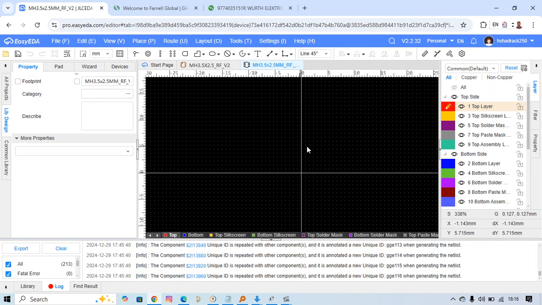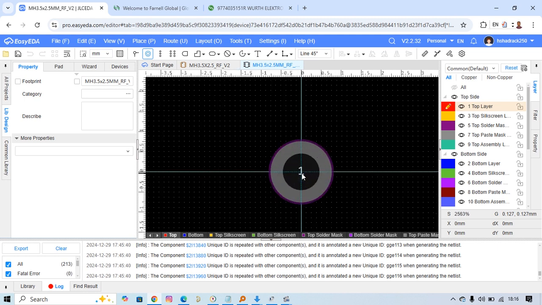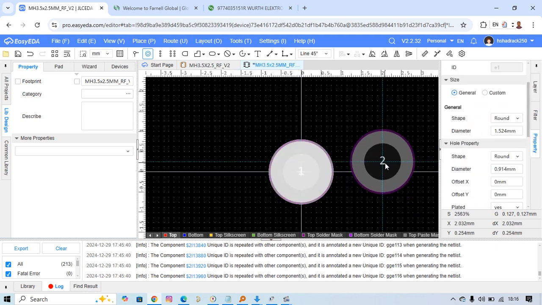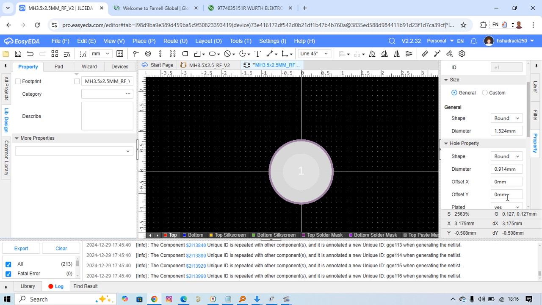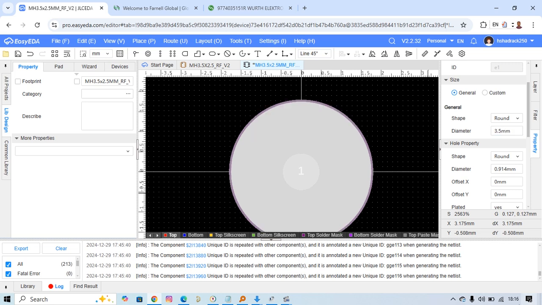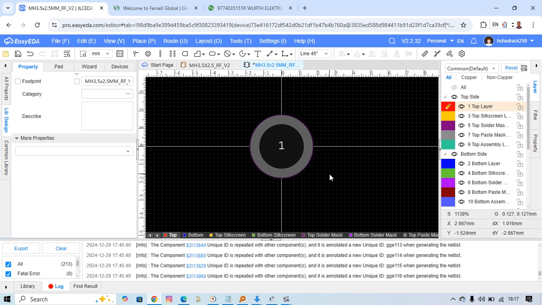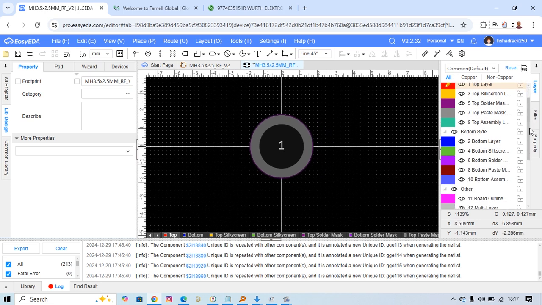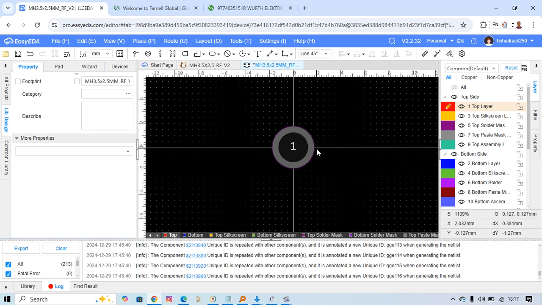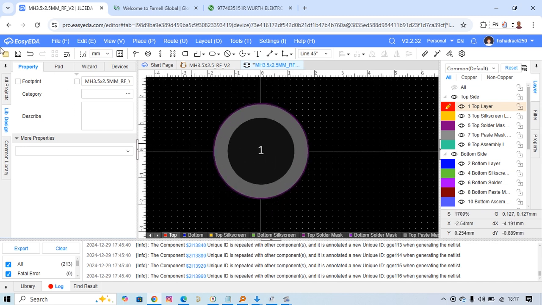What is the next? We have to take this one, pad, put it here at 0, 0, x and y at 0, and then you have to put 3.5. What about here? 2.5. Done. Already done, and save.